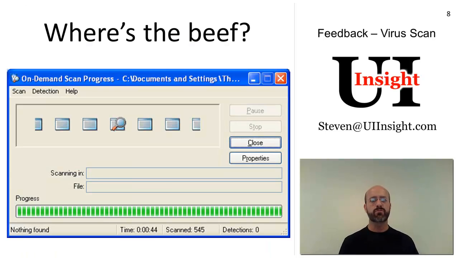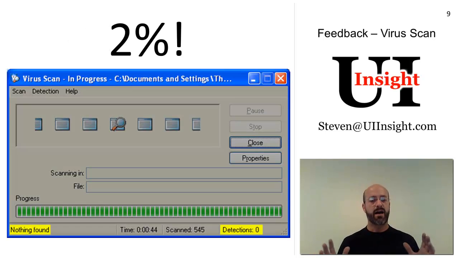So where's the beef? Where are the results of this scan? If you look really closely at the bottom of that window, we have our answer. In the lower left-hand corner, it says nothing found. In the lower right-hand corner, it says detection 0. So that is what we were looking for. But think about this. Of all the pixels in that relatively large window, this application is only using 2% of those pixels to tell the user the result of the scan, which of course is silly. It should be much more obvious.